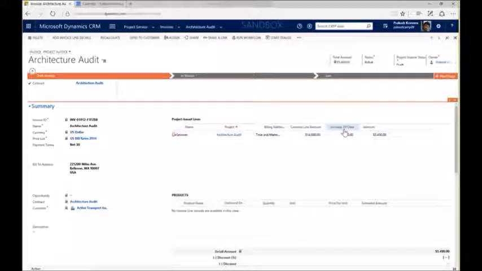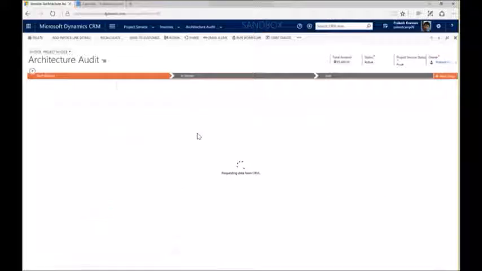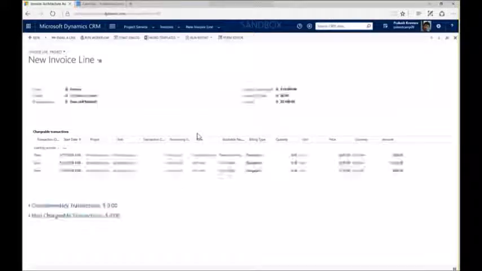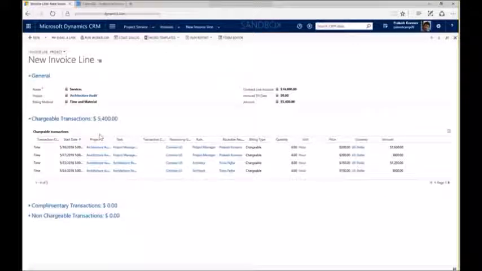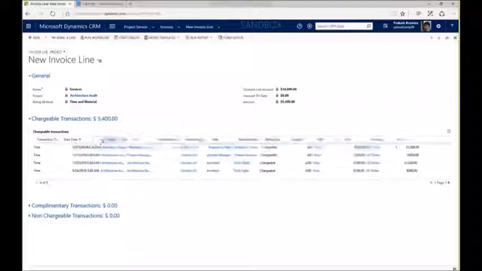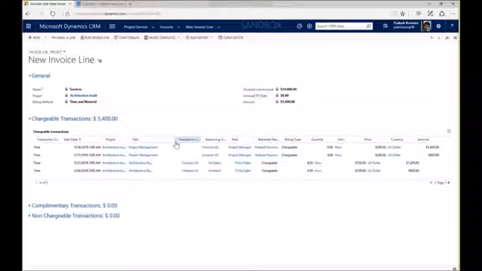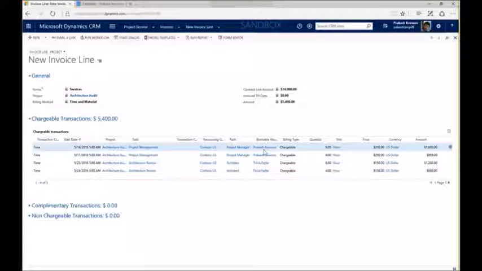Okay, I haven't invoiced anything yet, and the system has queued up a little over $5,000 for me that's flowing into this first invoice. Let's open that up and take a look at it. Now you can see the individual chargeable transactions that flowed through. We have some PM work and some architecture work, done by Prakash and Trisha.